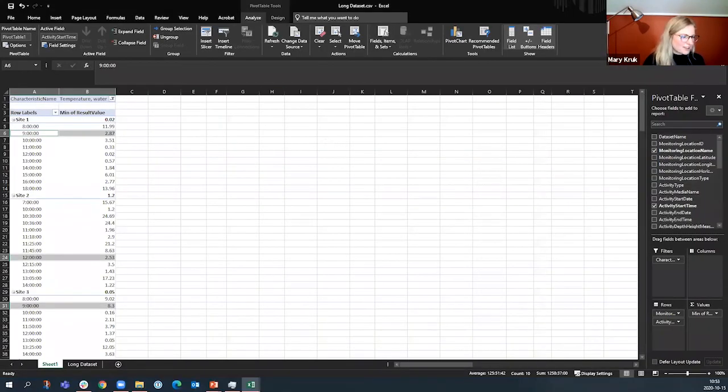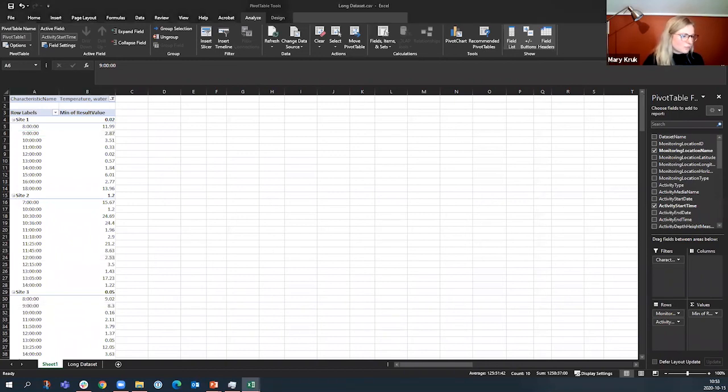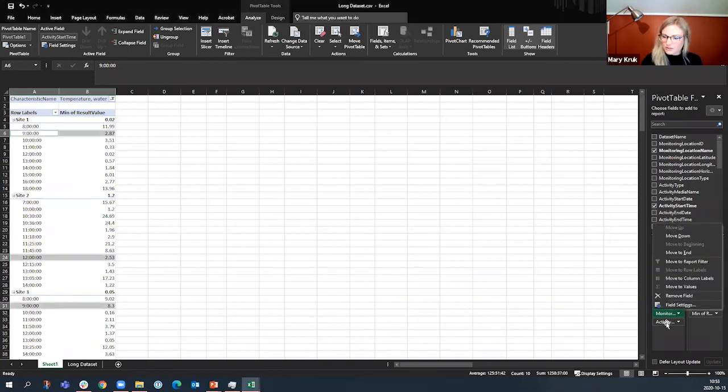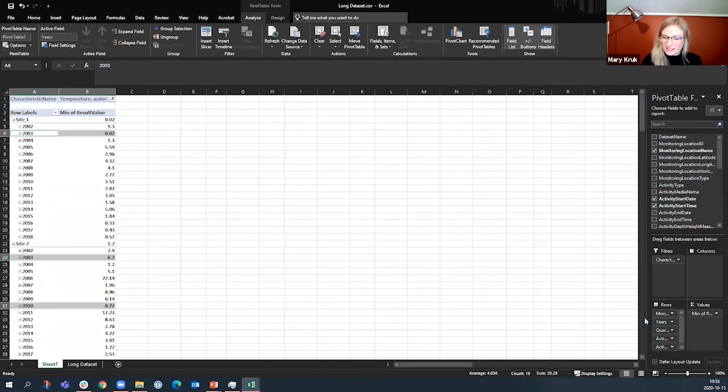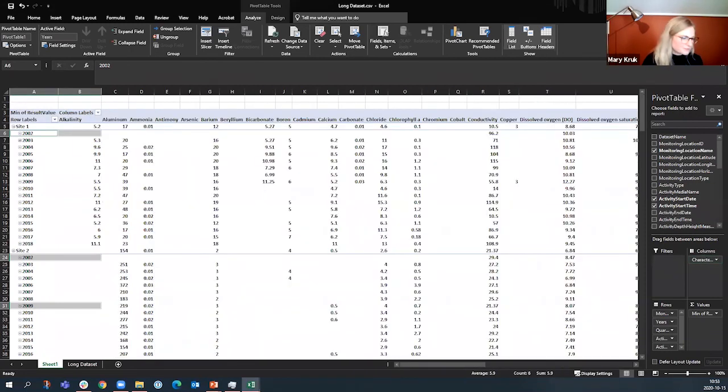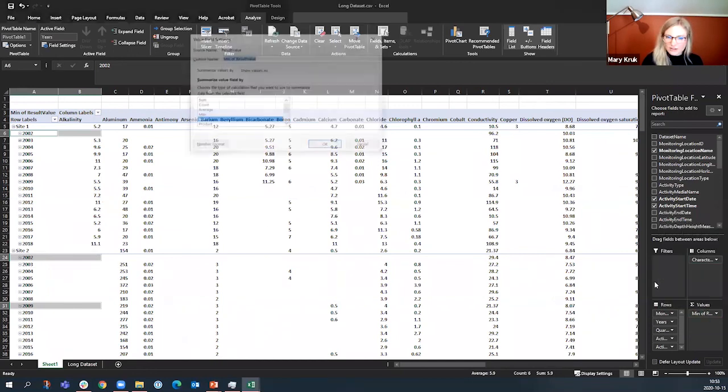There's step-by-step instruction for this in the PowerPoint slides, but what you're going to do is include monitoring location, date, and time in your rows. So we have monitoring location, we have time, and we're also going to add date. And then we're going to have our characteristic names in columns. And then we're going to set our values to averages.